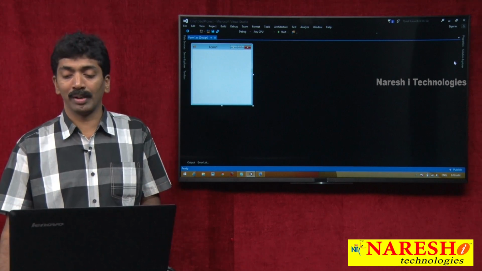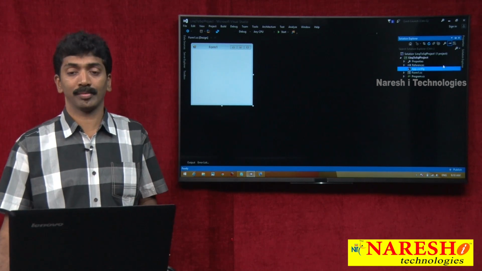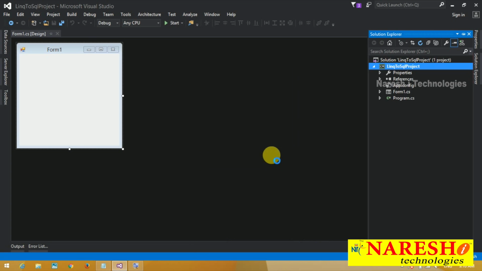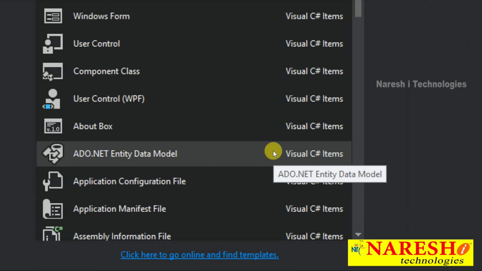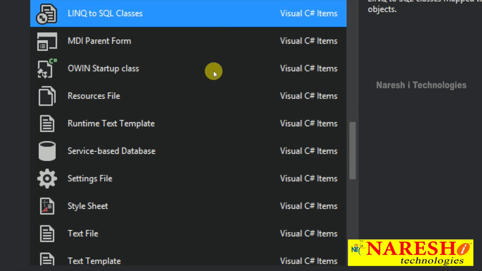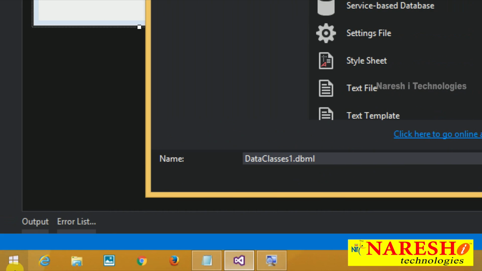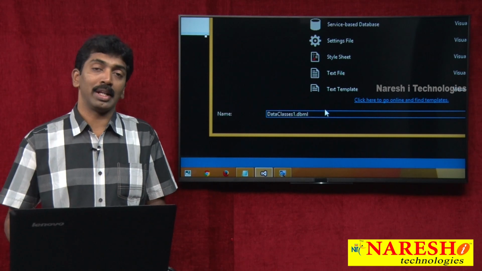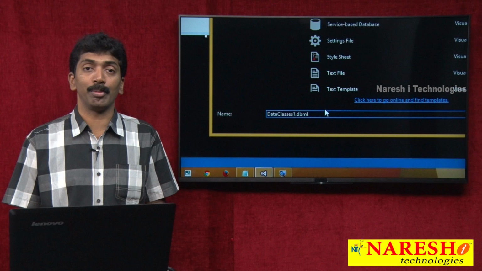Now open the Solution Explorer. First let us add the OR designer. How to add? Right click, add new item. In the add new item, you will be finding an option called LINQ to SQL Classes. When you choose this, it is going to provide you an item with an extension .dbml, that stands for database markup language. Yeah, it's a markup language, and the name is DataClasses1.dbml.